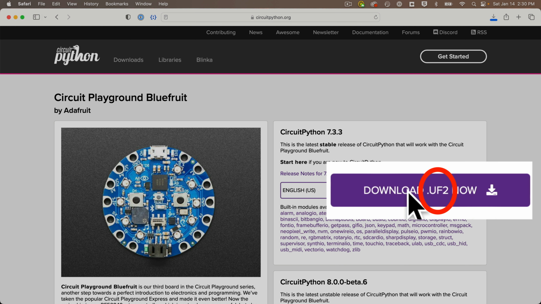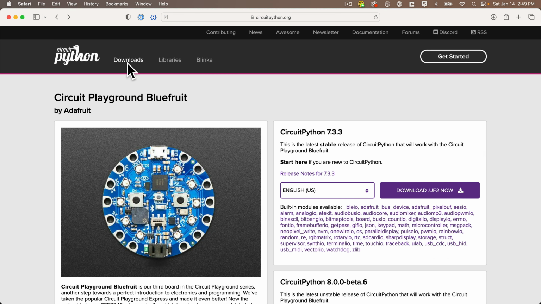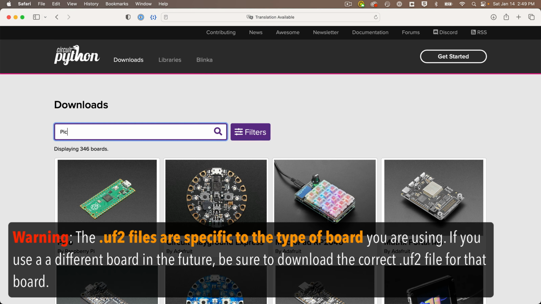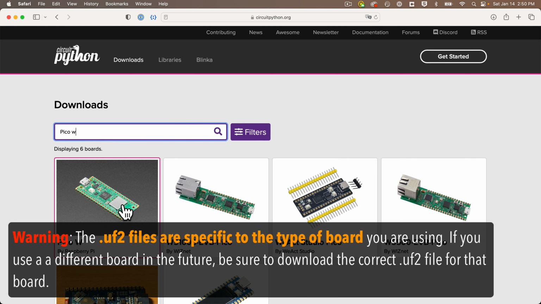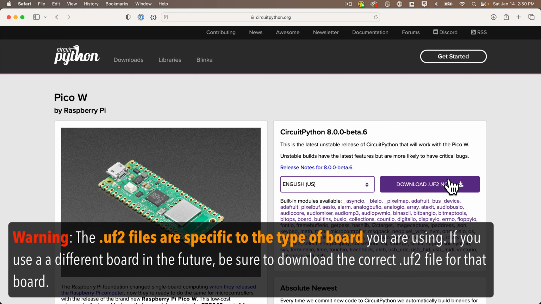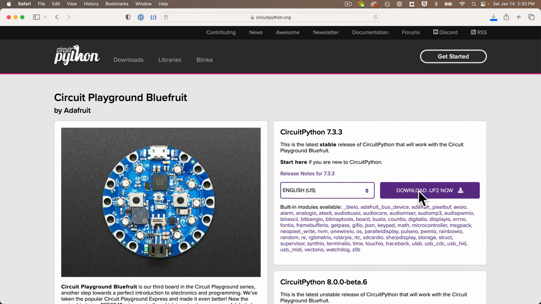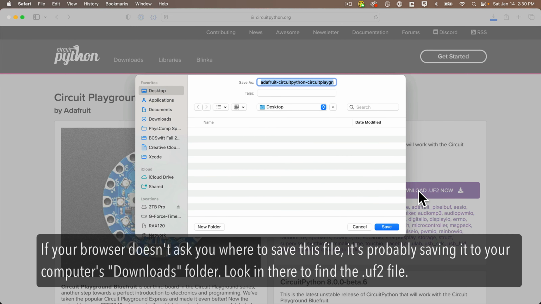Now do note that the .uf2 file is specific to the type of board that you're working with. If you use a different board in the future, for example later in the semester my students switched to using a Raspberry Pi Pico W board, then you'll want to make sure that you download the right UF2 file to use with that board. After clicking download, your browser might save this file to your downloads folder.